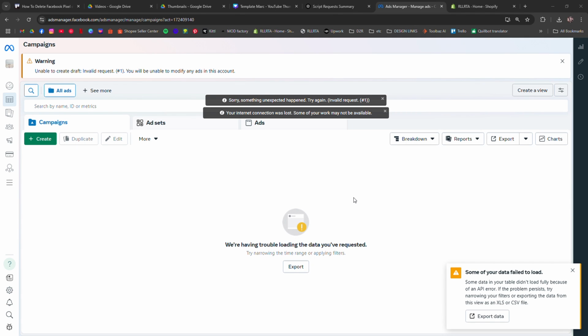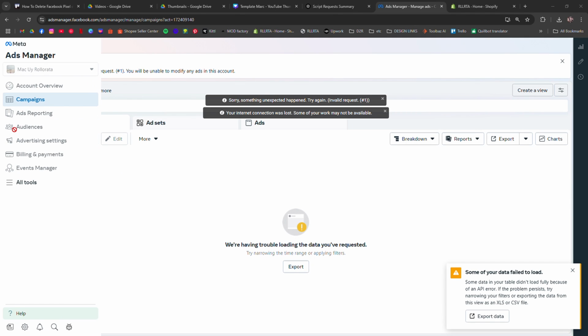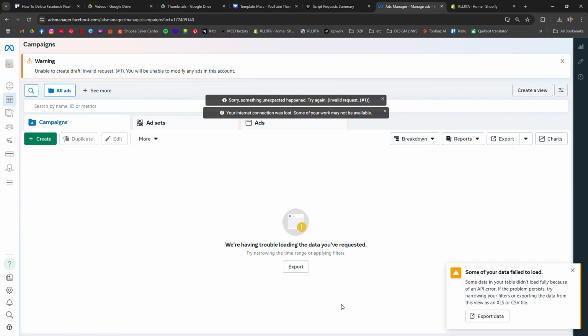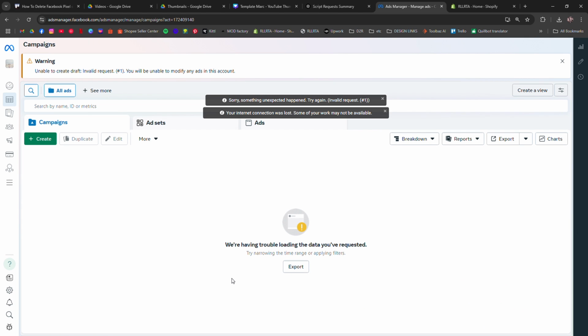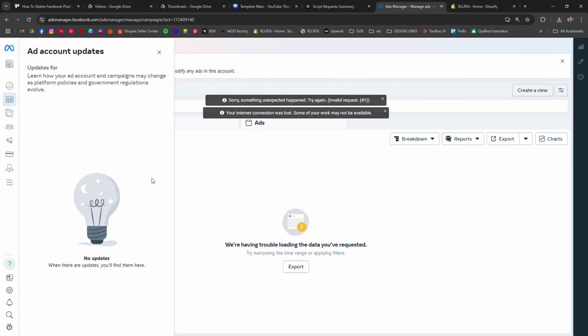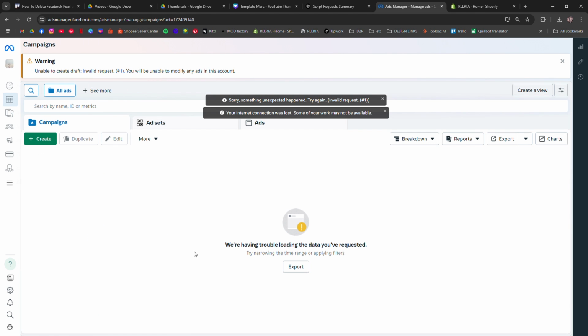How to delete Facebook pixel. I am going to tell you how to delete Facebook pixel. Or is it actually possible? You can't fully delete a Facebook pixel, but you can remove it from your website and disconnect it from ad accounts or partners in Facebook Business Manager.